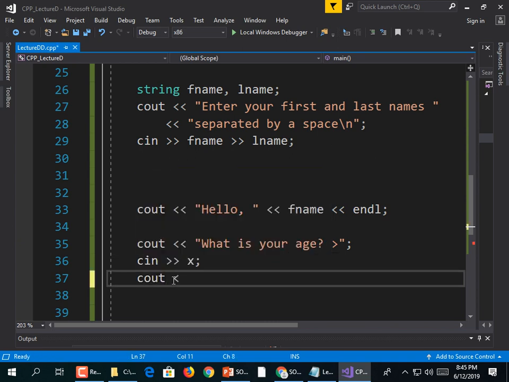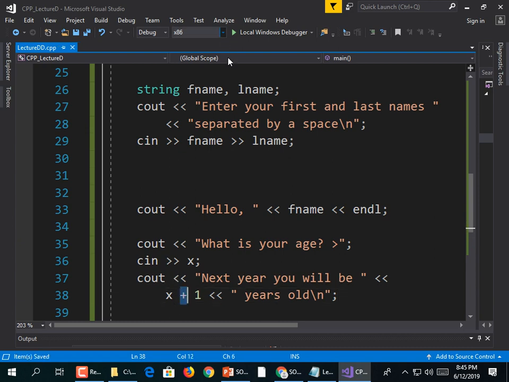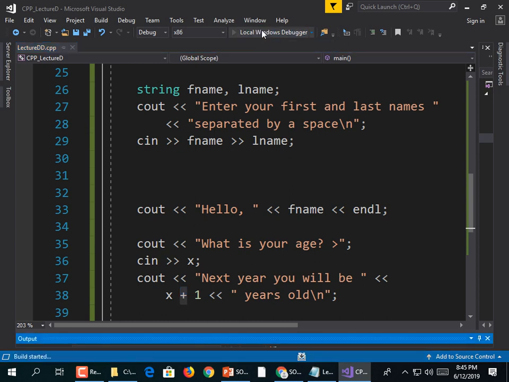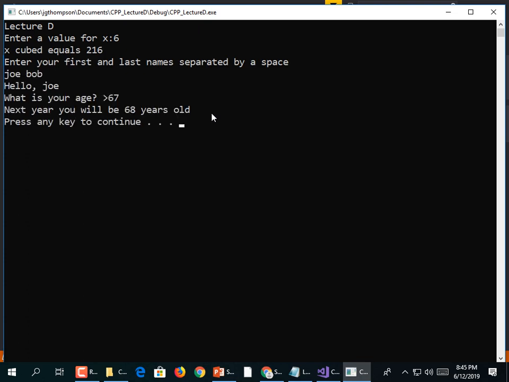And then let's see, cout << "Next year you will be " << x + 1 << " years old\n"; Now, I'm not quite sure that's going to work. I'm wondering if that plus sign is going to botch it. Let's find out. Name: Joe Bob. What is your age? 67. Next year I'll be 68. Okay, it actually worked. Good deal.